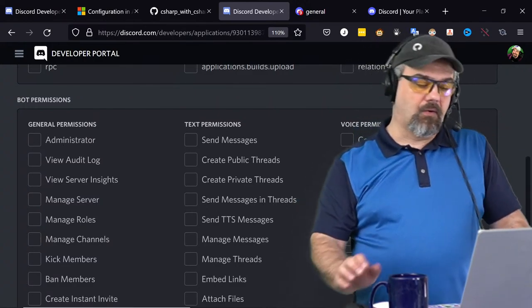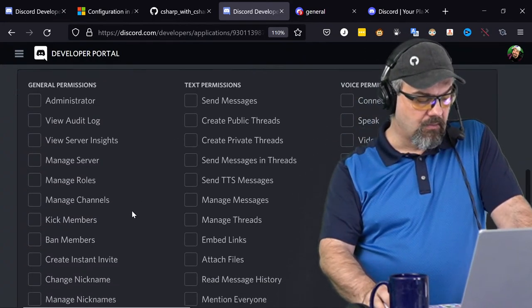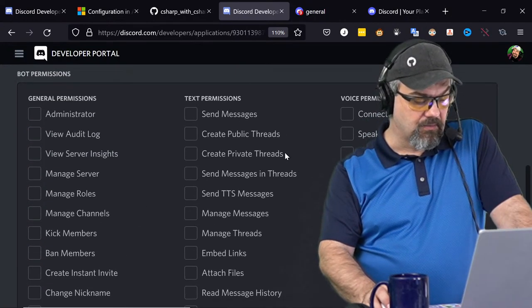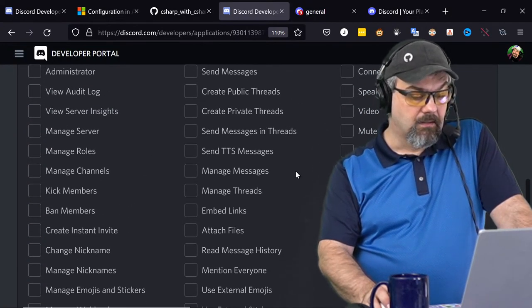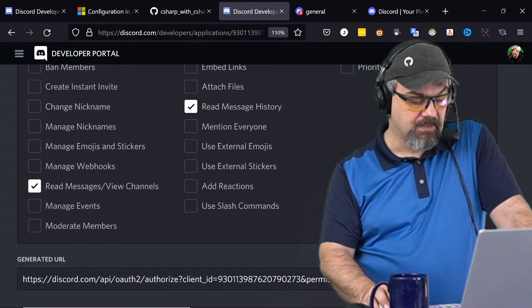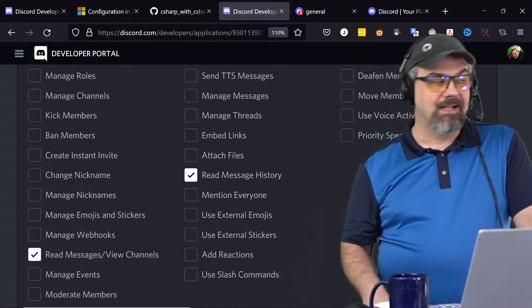And for this bot, what I want to do is I'm going to turn on the ability to read messages, and I'm going to turn on the ability to send messages here and read message history. And it generates a URL here that I can use to log in and interact with that.